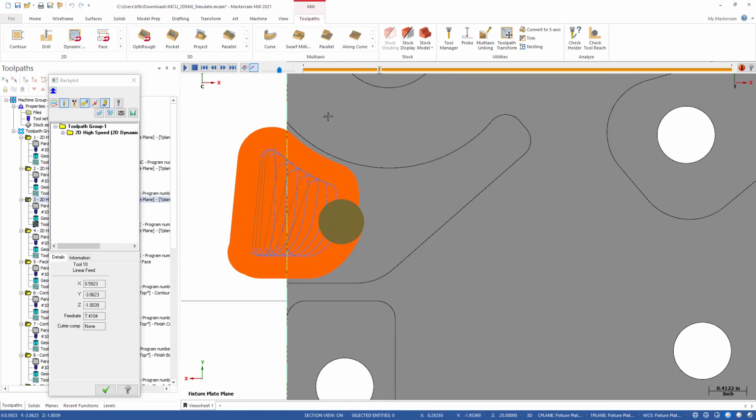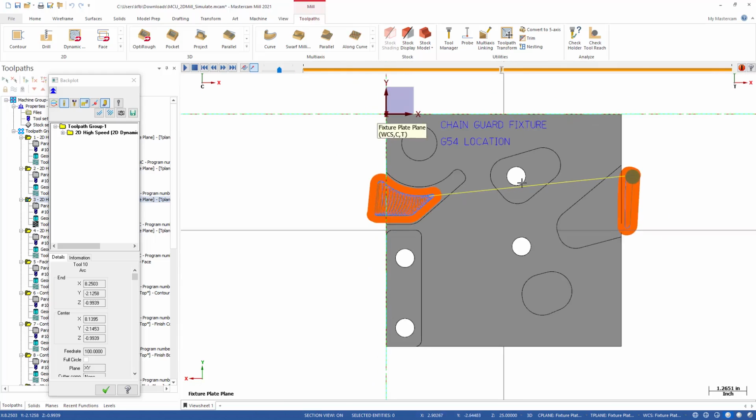So here we can go through and see that this tool verifies going in and then simply stops right there before it retracts and rapids over to the next section.